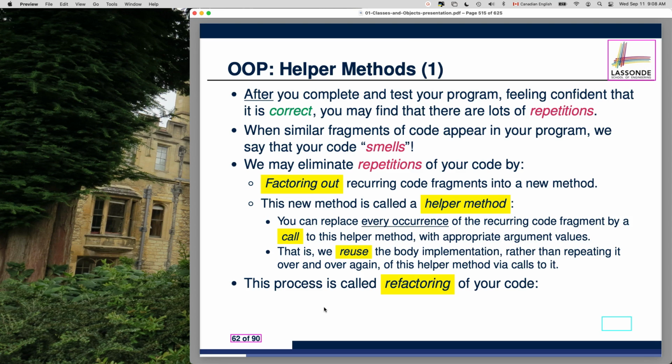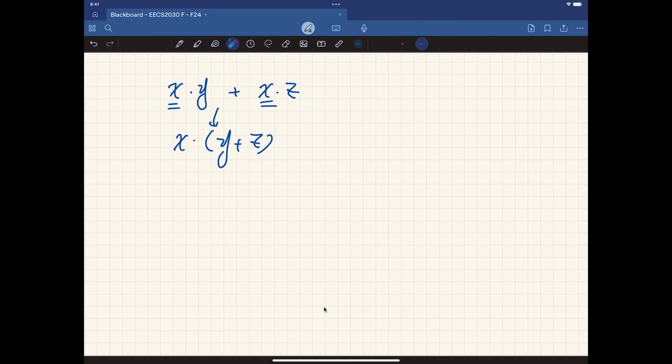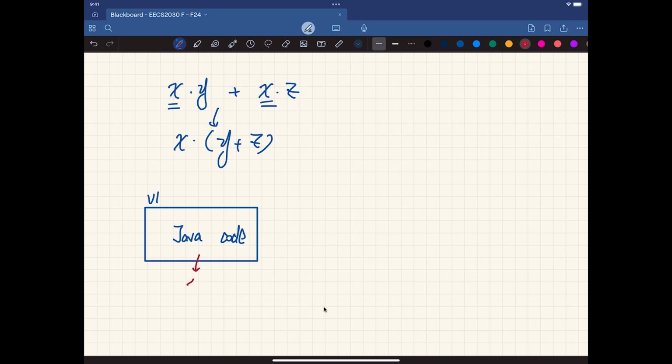So let me just do a final sketch, and then we'll get to the specific example. This is what you want to think about. Let's say this is your version number 1. Version number 1 of your Java code. And for version number 1, you found that it smells, meaning that it contains repetition. Okay, but let's say at the moment, you have already run some JUnit test cases. Let's say at the moment, you actually have some JUnit test cases.